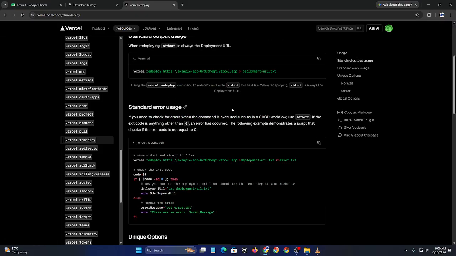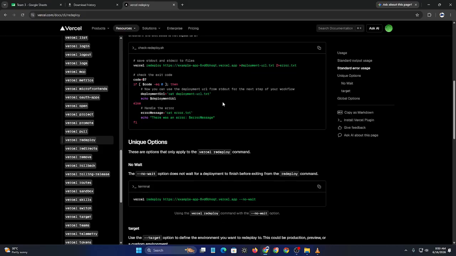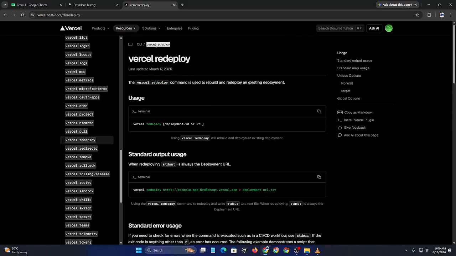Now look for the redeploy option. Click the redeploy button and confirm your choice if prompted. Vercel will start a new deployment using the same project configuration and source code associated with that deployment.